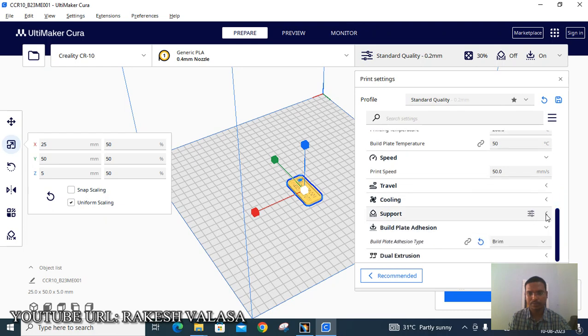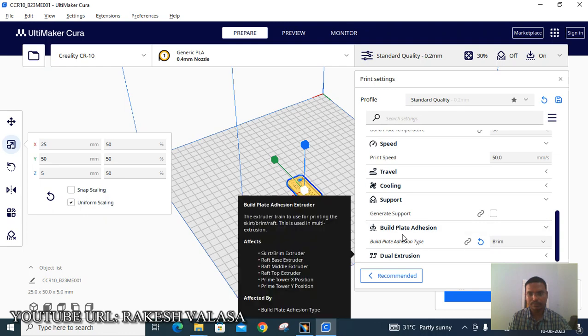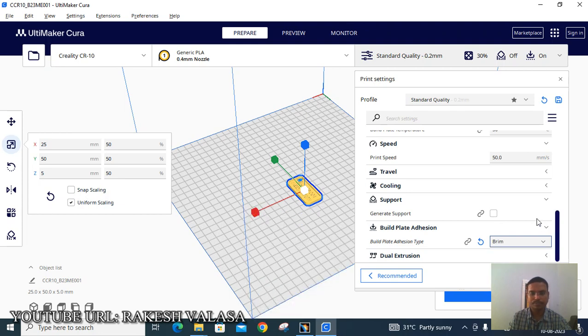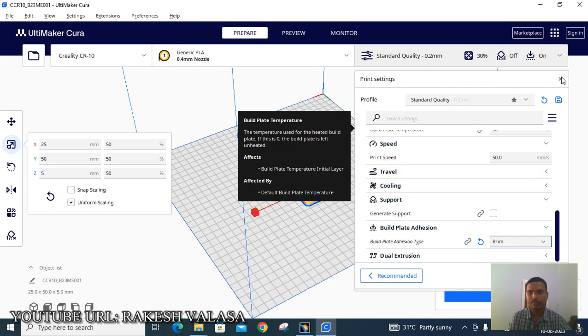Next, supports. Depending upon the supports, you can give support to any complex objects. Next, build plate adhesion. It shows different options, skirt, brim, etc. The default one is brim. You can also change brim to skirt or another option. Then close this one.